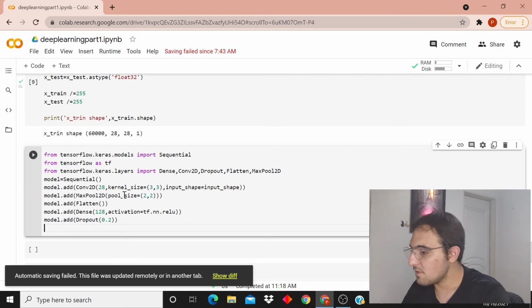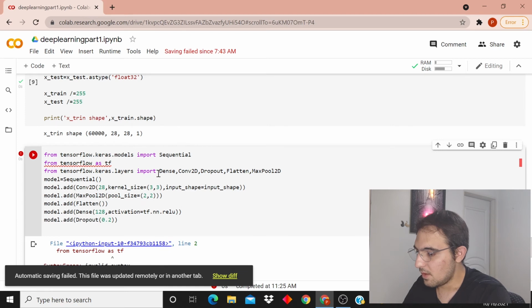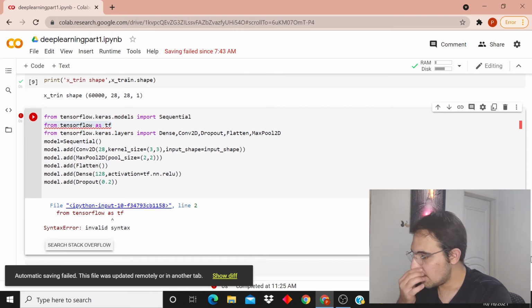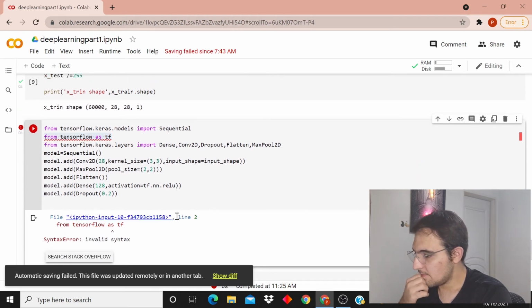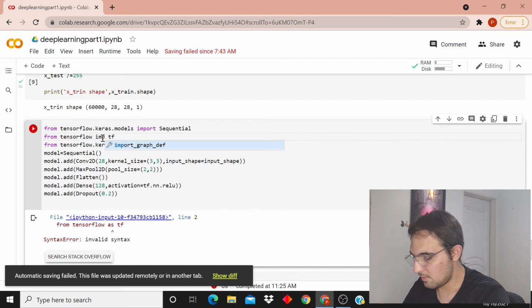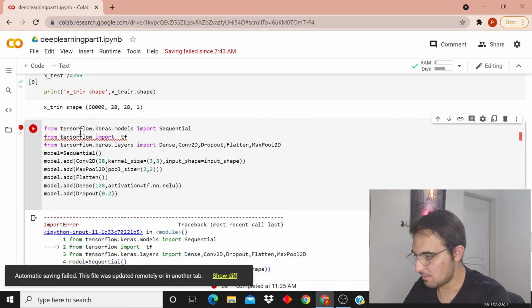Okay, after that I run this line of code. Okay, this is an error. Why is that an error? Invalid, oh wow, why is that? Import tf, I think it's correct. Okay, I deleted that.